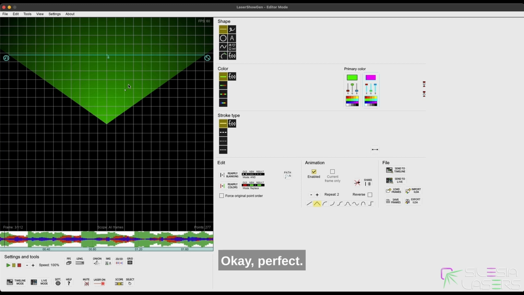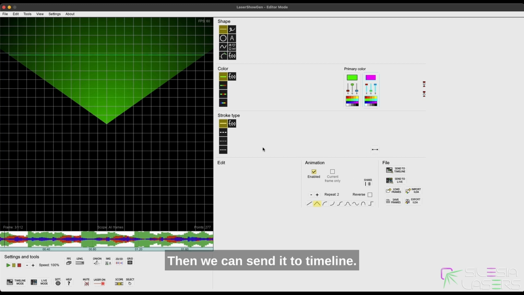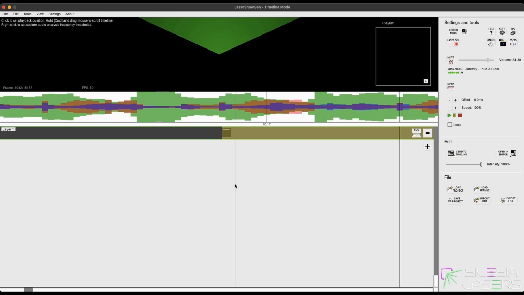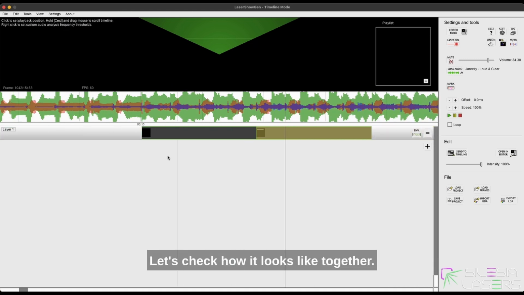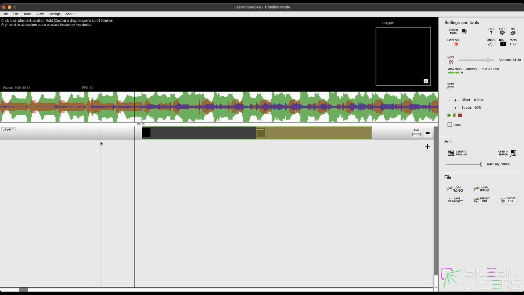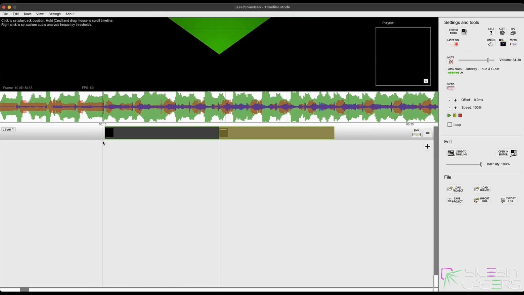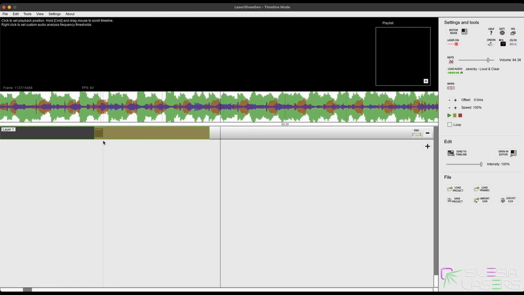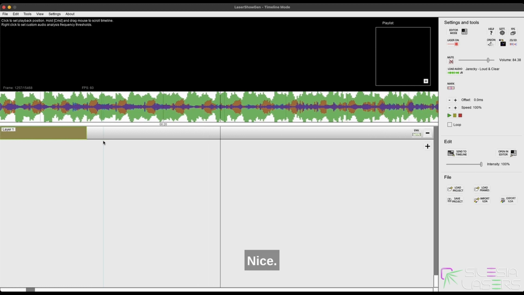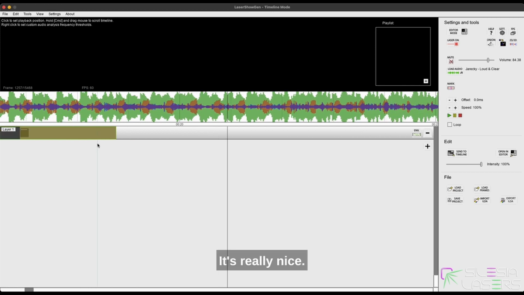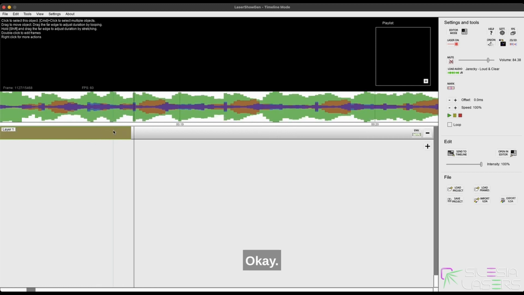Okay, perfect. Then we can send it to timeline. Let's check how it looks together. Nice. It's really nice.